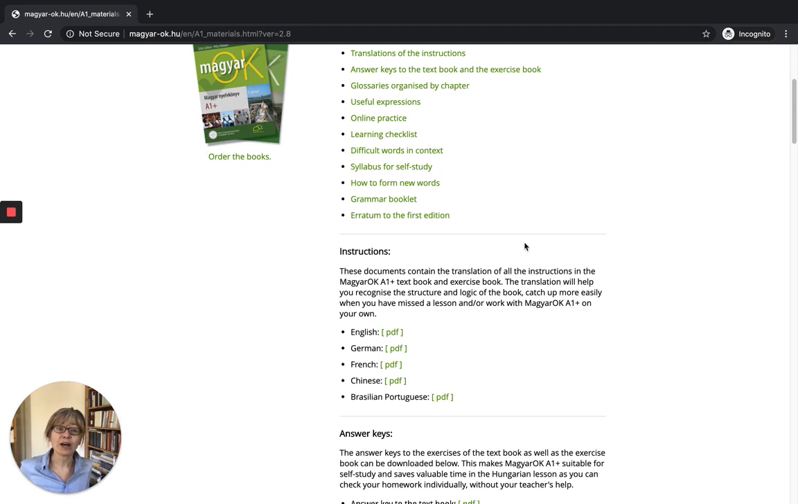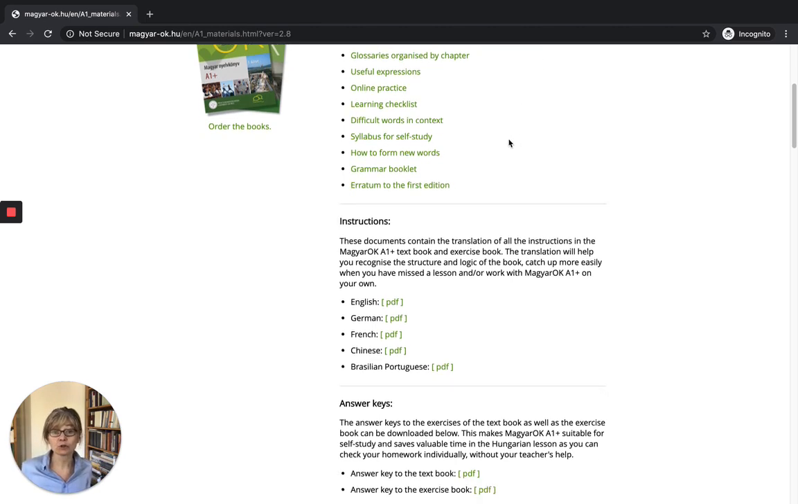Okay, now you have glossaries organized by chapter, which means that all the words that you can encounter in a chapter are listed here, many times also with an entire sentence as an example. Useful expressions, this is the blue page in every book at the end of each chapter, so it shows you what's covered in terms of phrases and sentences, so very useful.